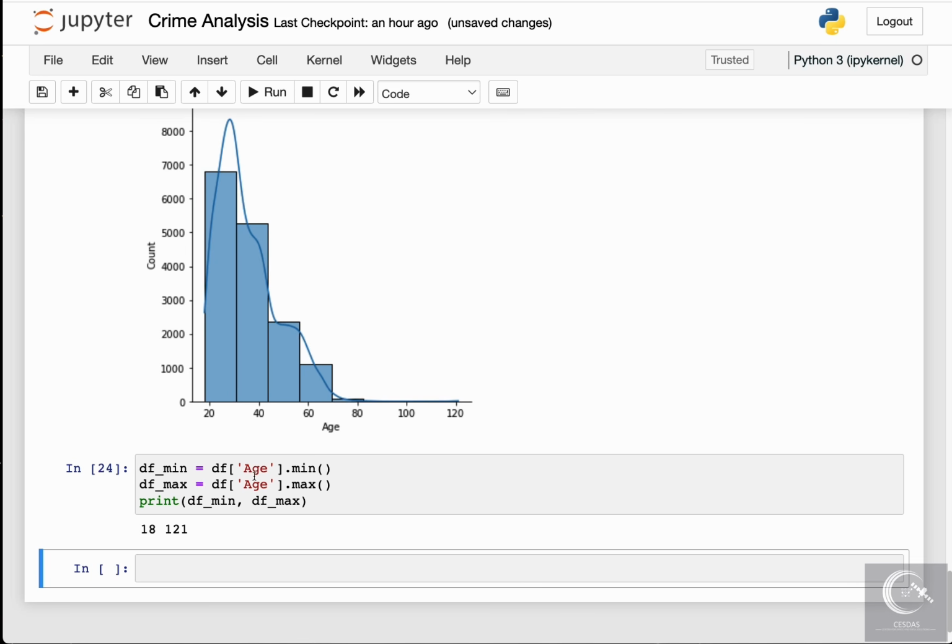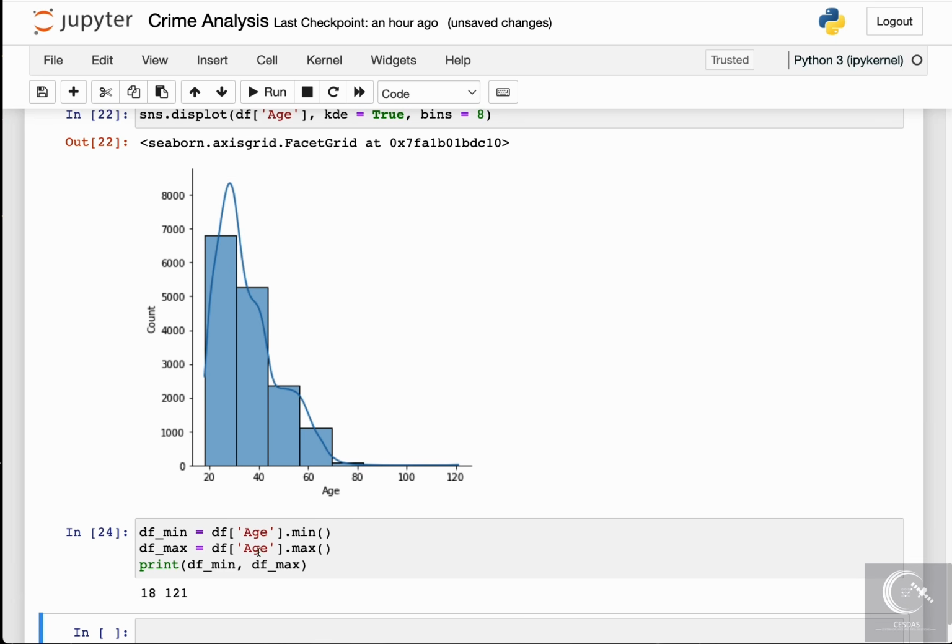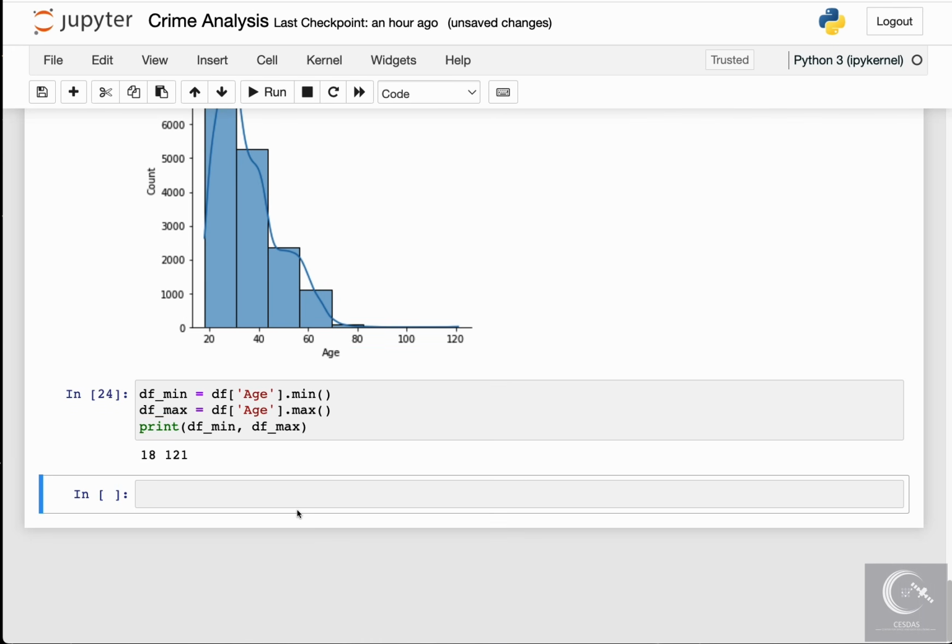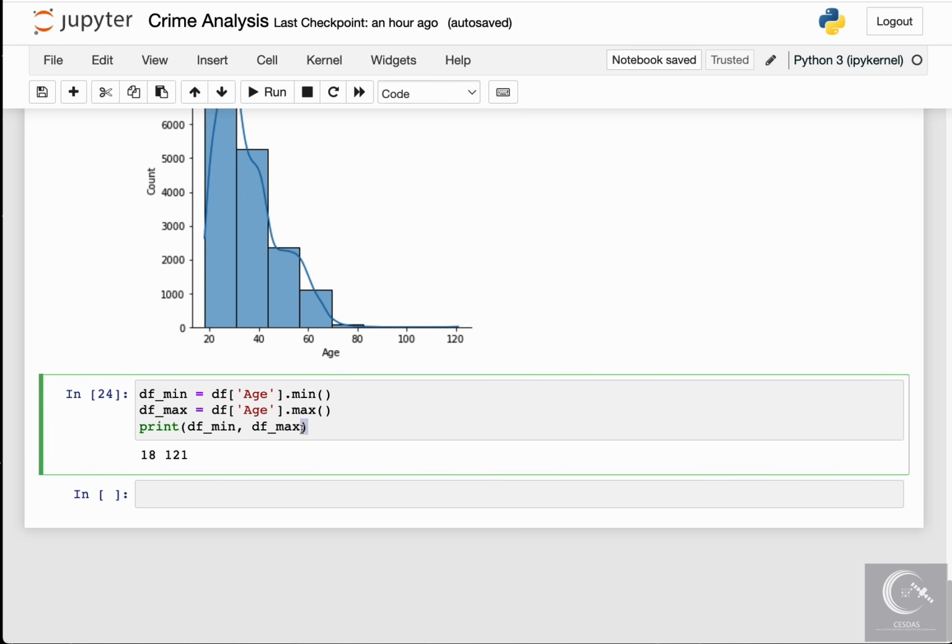years old, and then the oldest person who was arrested who committed crime in 2021 is 121 years old. So the reason why I ask you, this doesn't look right, although we know that people get aged until maybe 120 years old, but it doesn't look right.